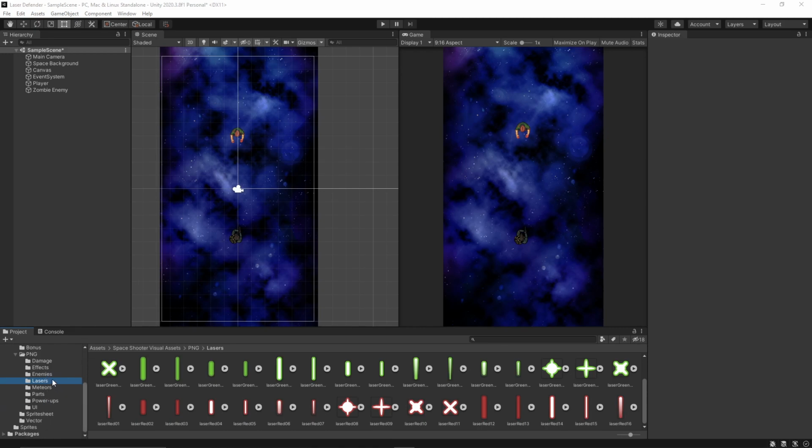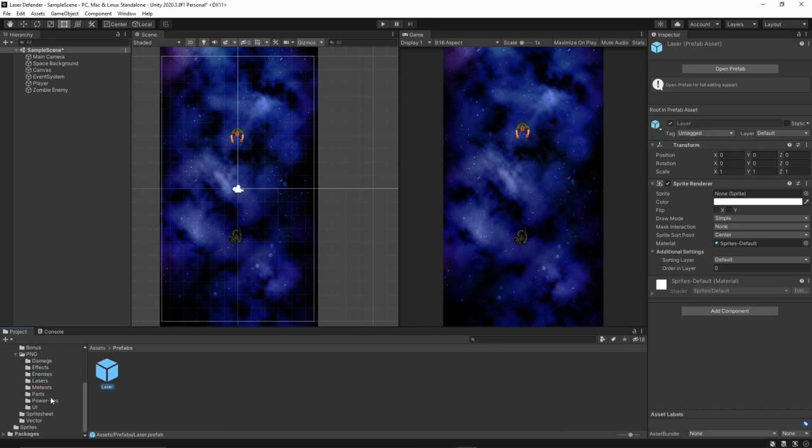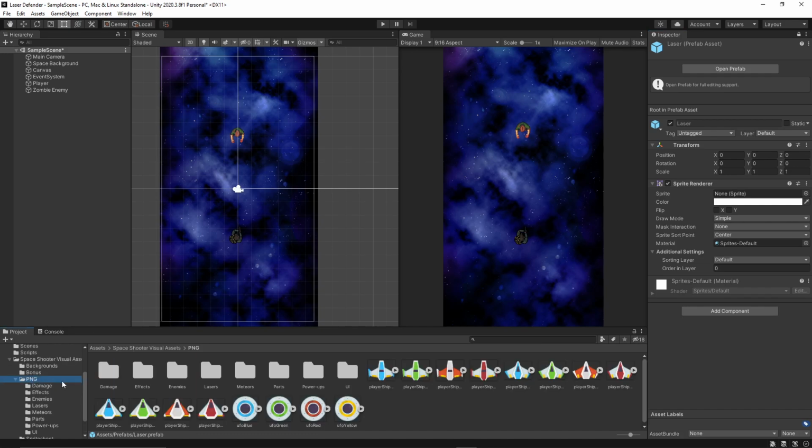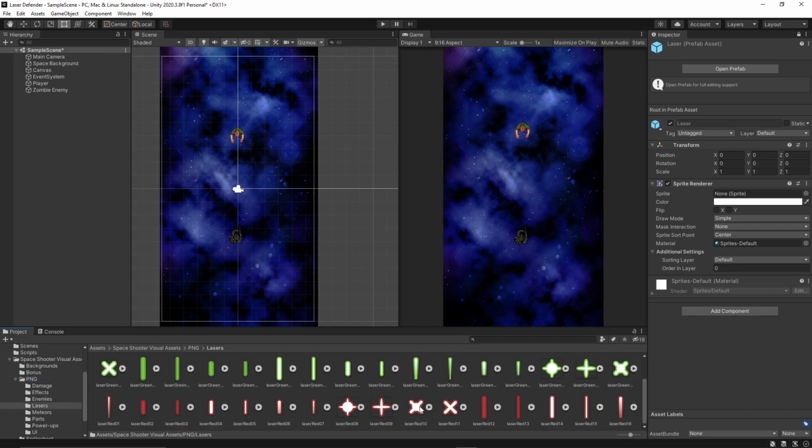I think we're trying to do a prefab, right? We got our laser prefab, so we've got to drag and drop. So let's lock this first. We got to go to the lasers, and I gotta choose which one looks nice. I think we gotta go with small. So let's go with this one.